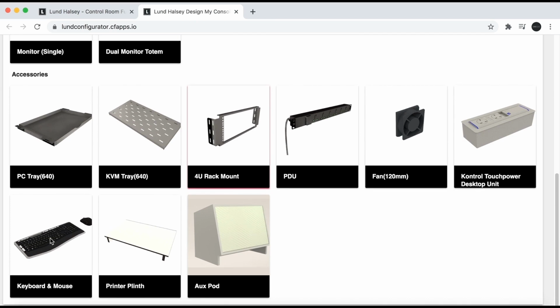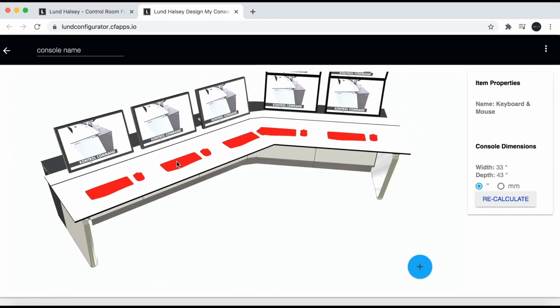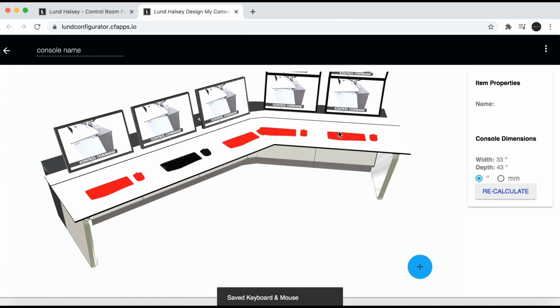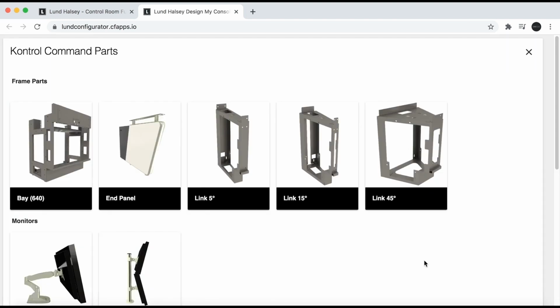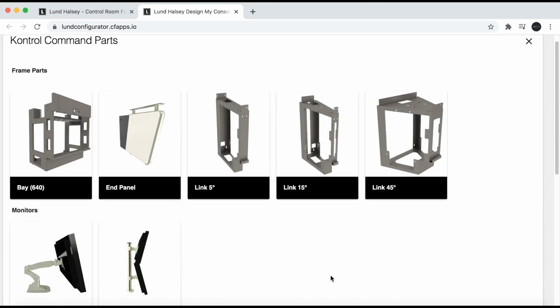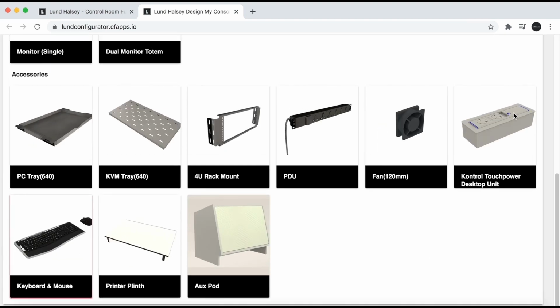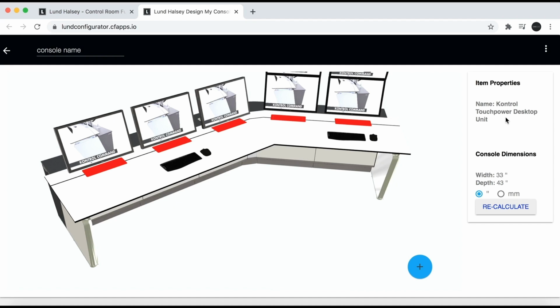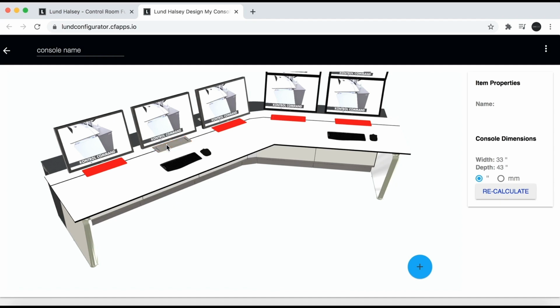And now we're going to start adding some keyboard and mice. So there's essentially one operator here and one operator here. It's a 2 operator console. One of them has 3 screens and the other one has 2. Now for desktop power, you can have control touch units. These are the rotating docks that you might have seen on our product video already. One per operator.